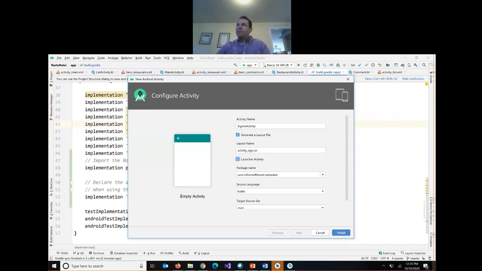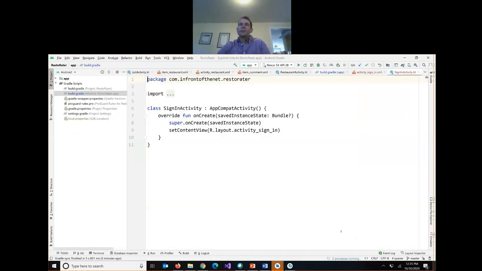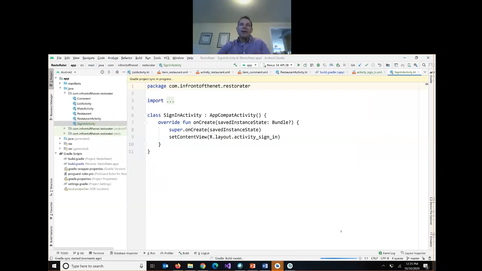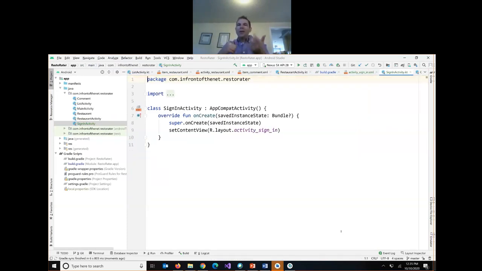Pretty simple. And click finish. So we've got an empty activity. We don't need to put any views in the XML file. We're going to use the Firebase code to generate the UI automatically. We're going to use the Firebase UI Auth to generate the UI for us dynamically.